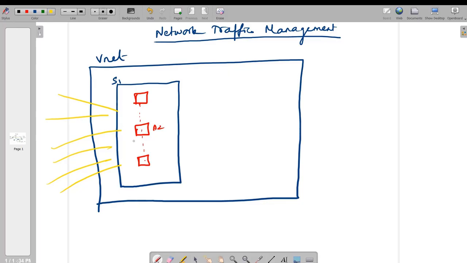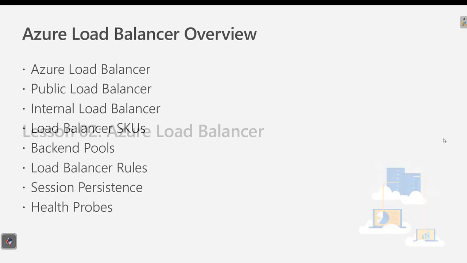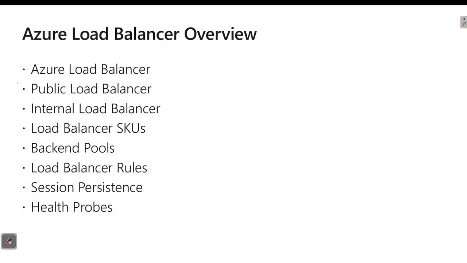Now, here is where we need some load balancers. We have different types of load balancers in Azure. We will check some of the PPTs and then we will come to the board once again. Let's try to understand Azure Load Balancer. What are all the load balancers which are there? There are two different and important load balancers, which is public load balancer and internal load balancer. Some people also call it internet load balancer and internal load balancer. And what are all the different types of options which are available and what do we need to take care while creating the load balancer?